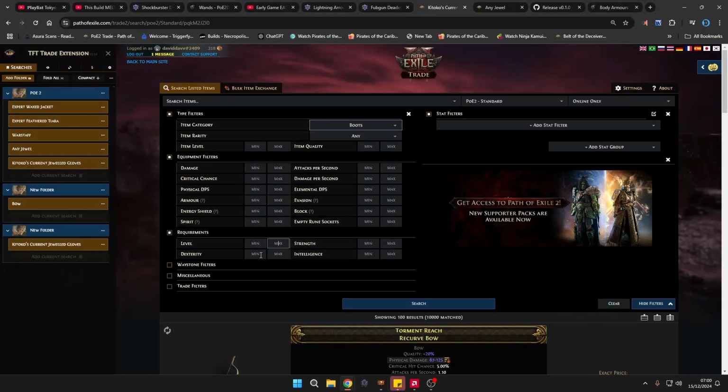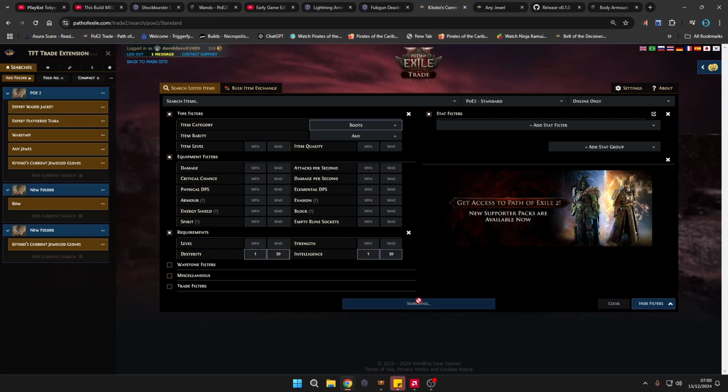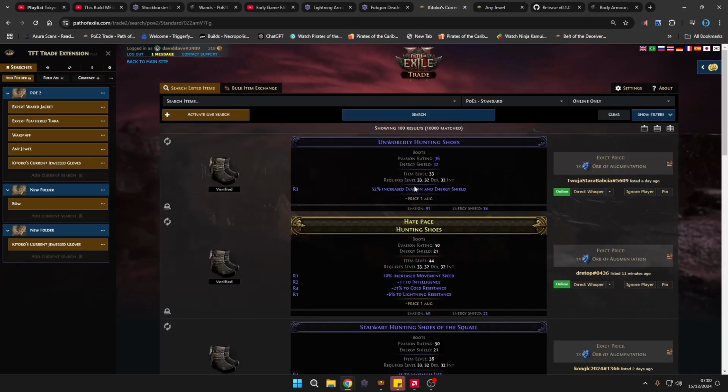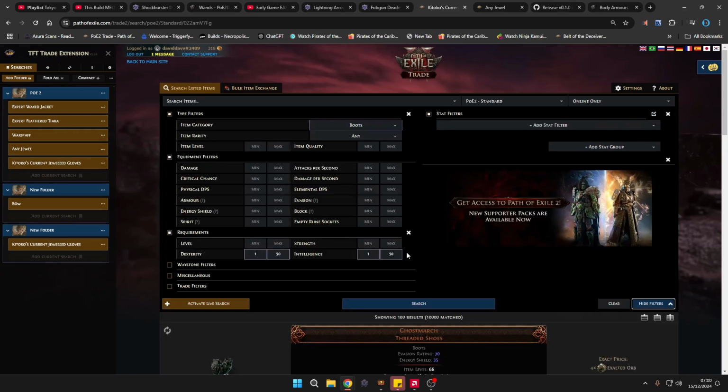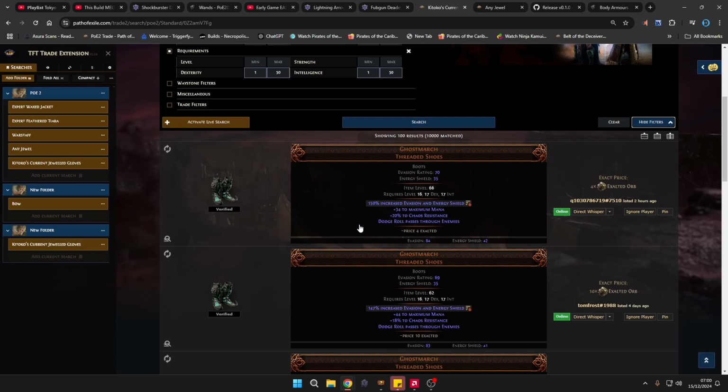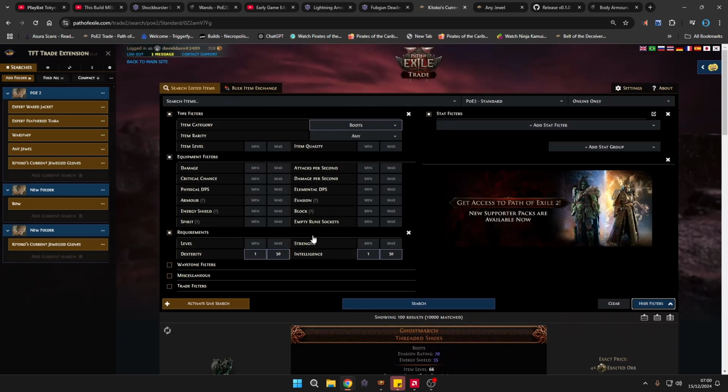If I want to look up boots that use dexterity but not too much, and intelligence but not too much, I can look up certain mods based on this requirement. If I want to use new boots and I have my intelligence very low, I can set it up so it would search only for items that are in that range.